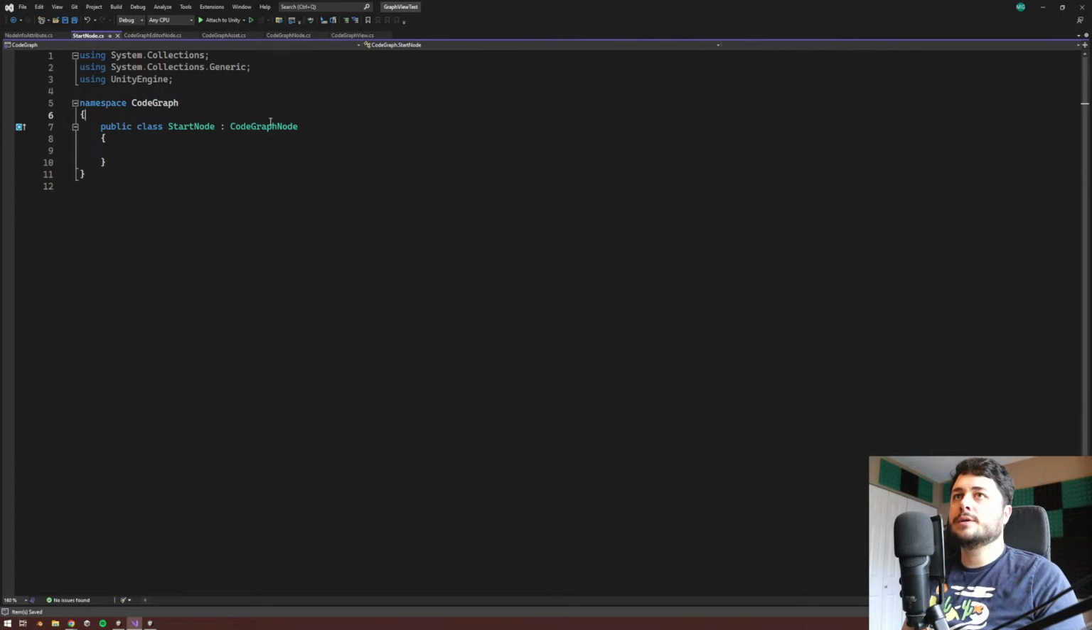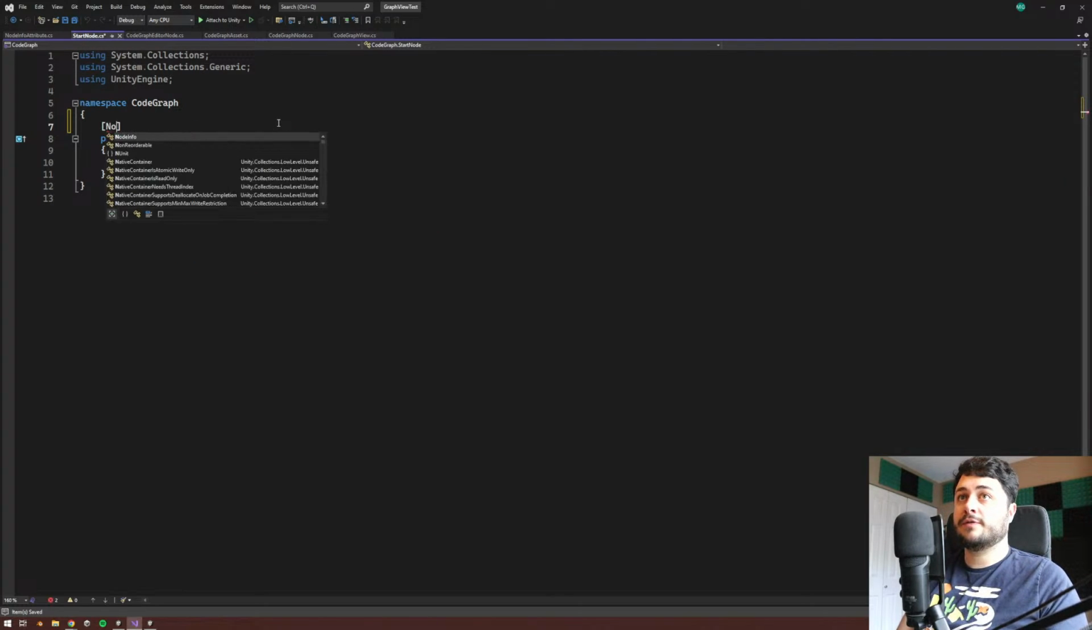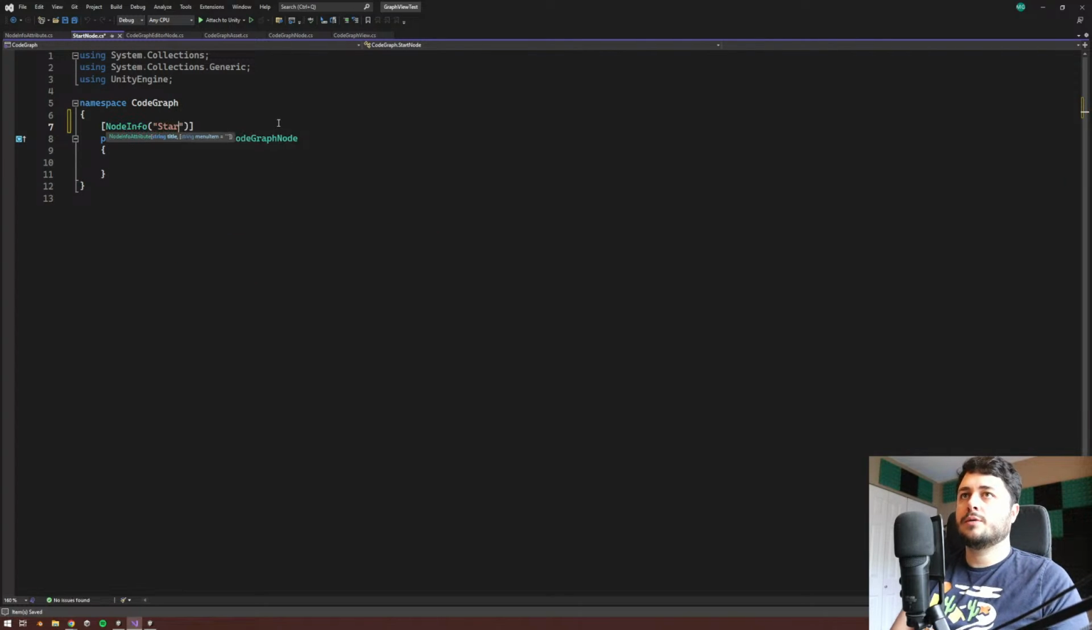So in our start node, we now want to add the node info attribute. We're going to call it start node. We're not really going to use this, but in the future we'll call this process. We'll make a process submenu and we'll call this start. Don't need to call it start node, just needs to call start.